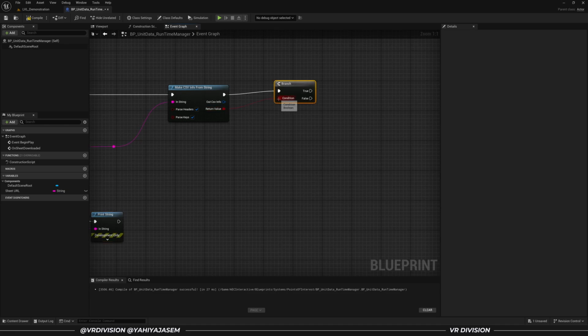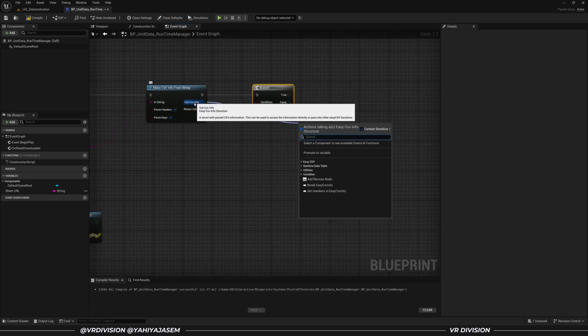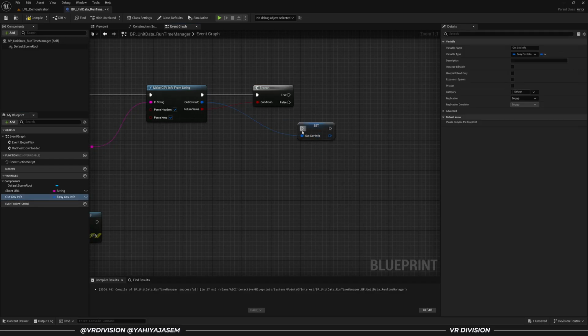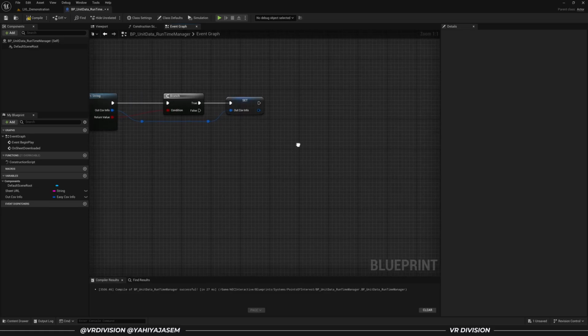So next we want to get another branch node and I want to promote the out CSV information to a variable, because we want to use it later, and connect this to true. We can add these like so and things are super organized.